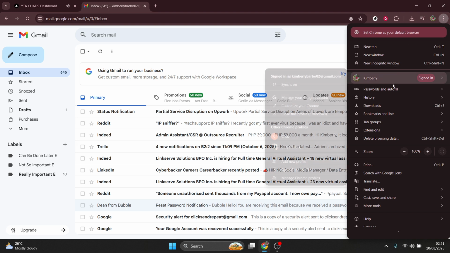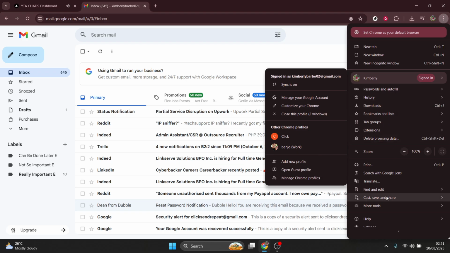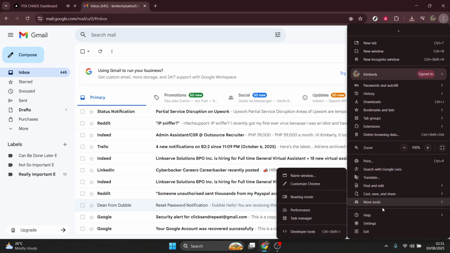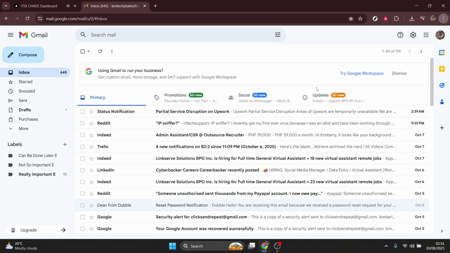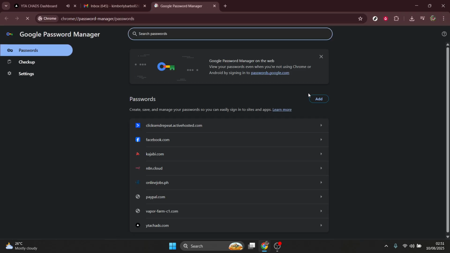This will take you to a new page where you can adjust a variety of Chrome settings to suit your needs. Once you're in the Settings menu, you'll see several options along the left-hand side. What we're looking for here is Autofill. Click on the Autofill section and it will expand to show more options. Under Autofill, select Passwords. This is where Chrome manages all the passwords you may have saved while using the browser.